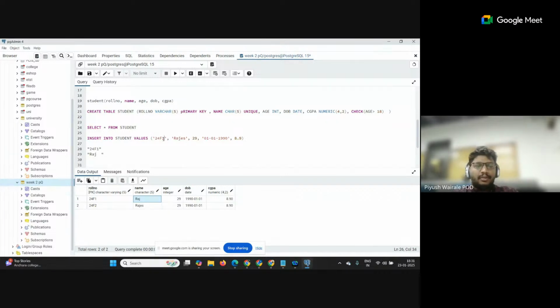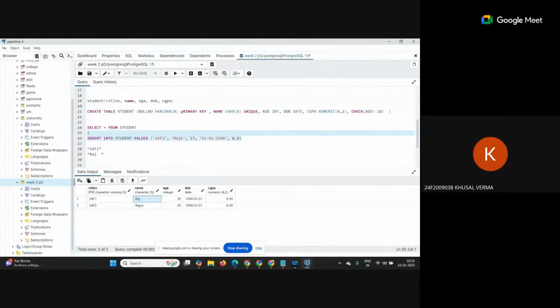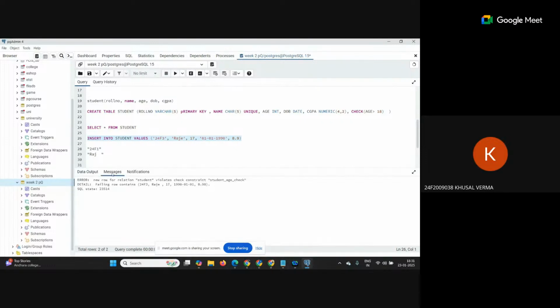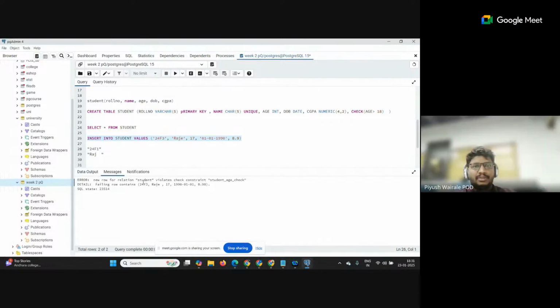Now what about this one? Let's say 24F3, Raj, and let's try to insert 17. Can I insert it now? No, sir, because of the check condition: age is less than 18. You can see we get the error, student check constraint student_age_check. So we cannot insert 17. So we have discussed primary key, varchar, char, unique.